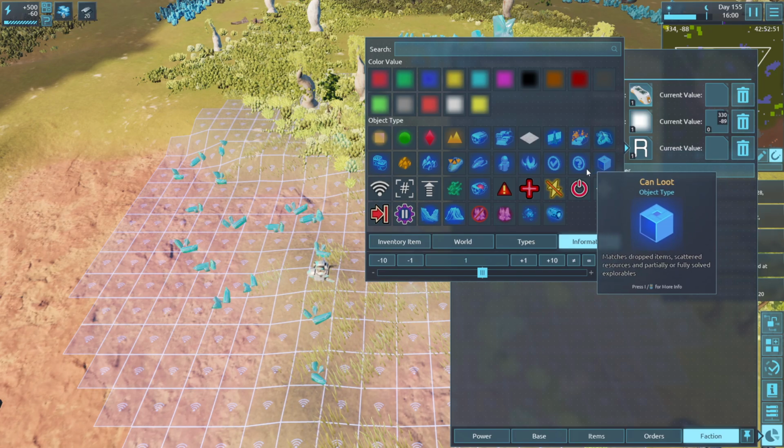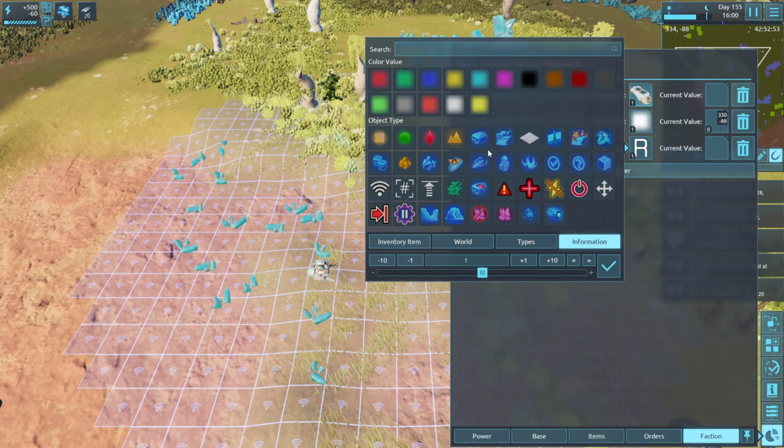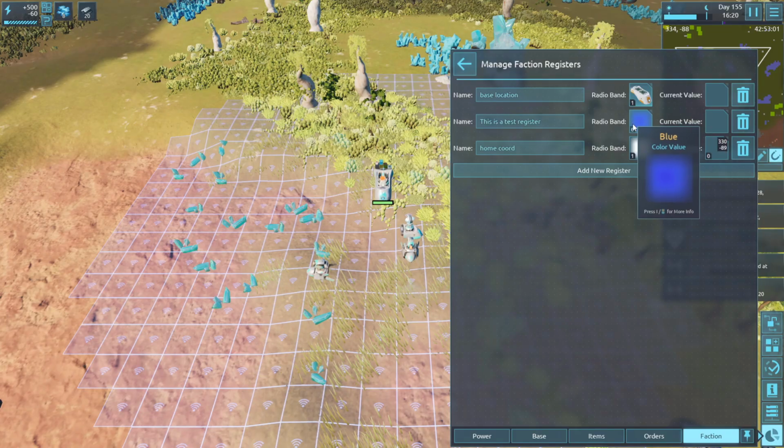Anyway, so this is where you set up your band. And you can set these radio bands to anything. You can set them to colors. You can add any number you want to them, right? So this could be blue 6. Could be the radio band for this test register here. Pretty much anything you want, you can go ahead and add that in.